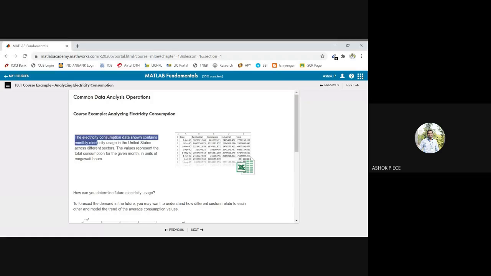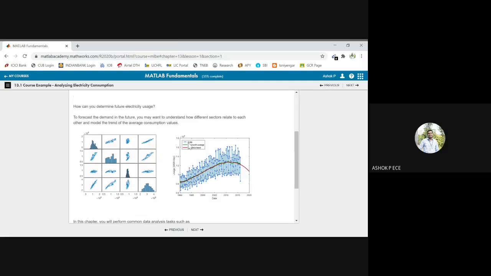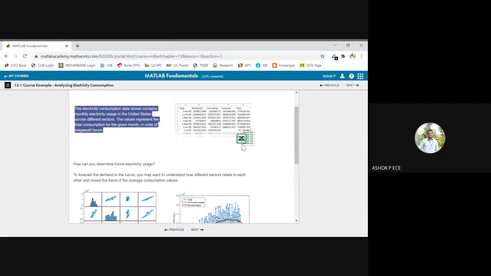So you see here, we have already seen this database. It is going to have huge data for every month for residential, commercial, industrial, and total. This is going to be an Excel of data for years from 1990 onwards till current date. How can you predict the future electricity usage? If I have data for all the 12 months of 1990, can I predict the electricity consumption for the next year, 1991 January?